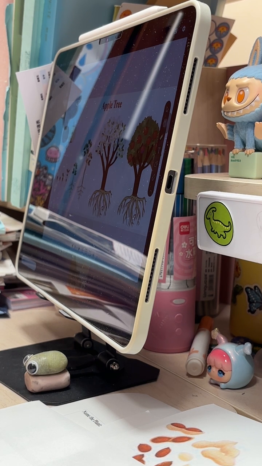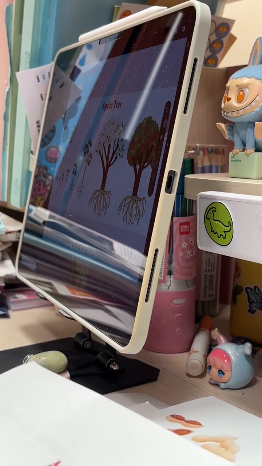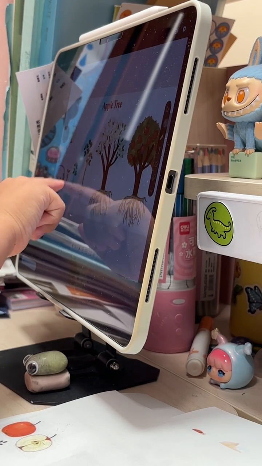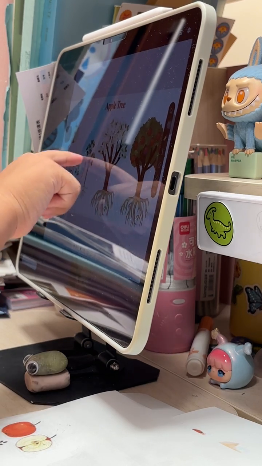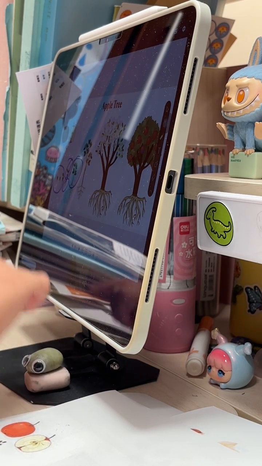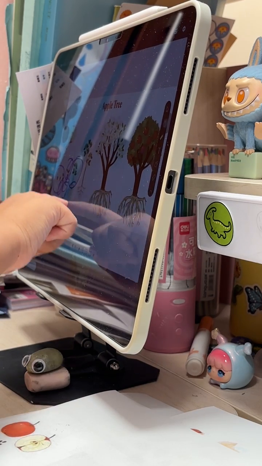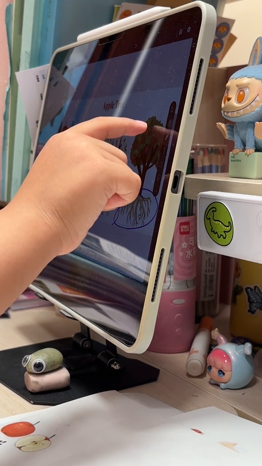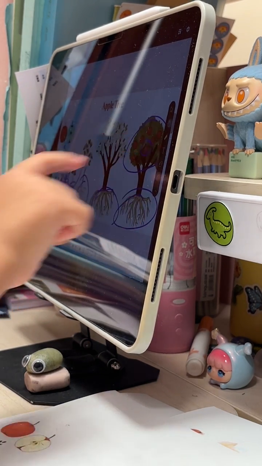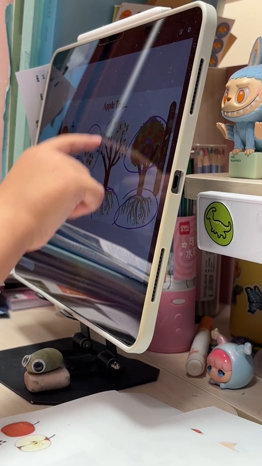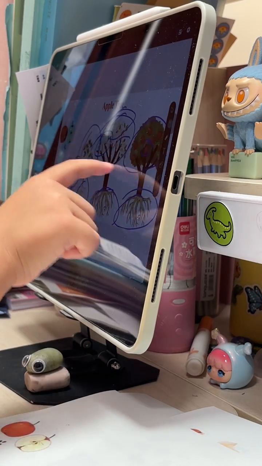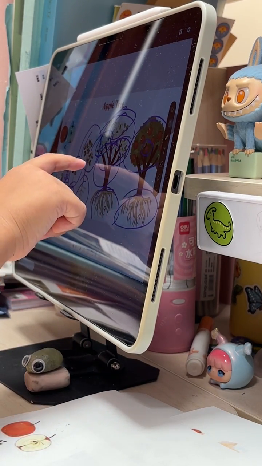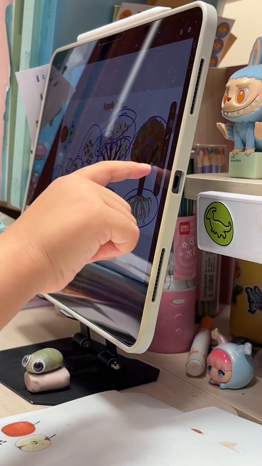So let's go ahead and look at our apple plant since it's here. Tell me what you see. I see three seeds, another seed, some leaves and stems, and some roots, and some apples, a happy apple, and leaves, and flowers, and stems.